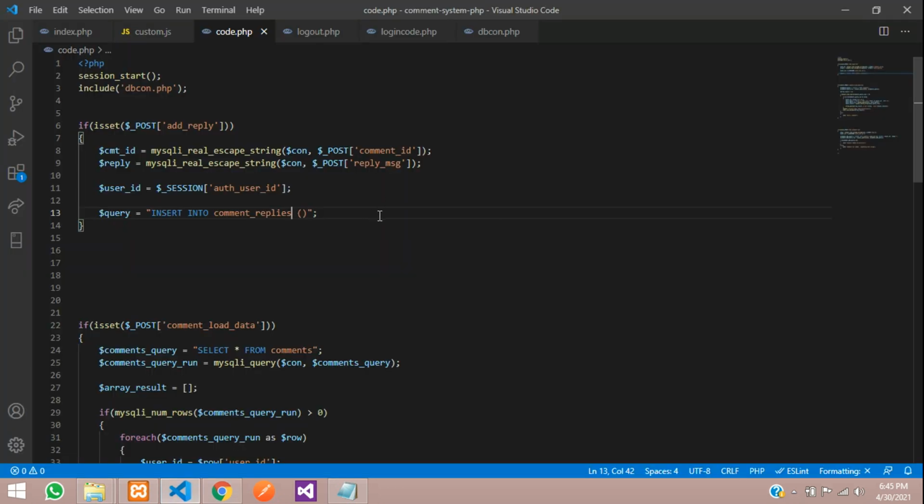Let's copy these 3 fields and paste. Let's separate them by comma, and the values you are going to insert, values over here. First is user ID. So let's take that user ID first and pass that. Inside single quotes pass this, and again in single quotes you are going to pass the comment ID. So let's take the comment ID, and then finally we are going to take that reply message and store that. As simple. Now let's run this query.